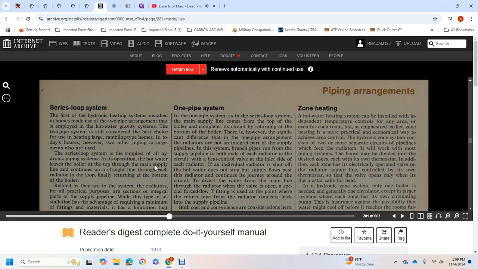This, however, signifies the difference of the one-pipe arrangement. The radiator is an integral part of the supply pipeline. The system branch runs through the supply pipeline, to both ends of each radiator in the circuit, with a heat control valve at the inlet side of each radiator. If an individual radiator is shut off, the hot water does not stop. It simply flows past the radiator and continues its journey around the circuit.